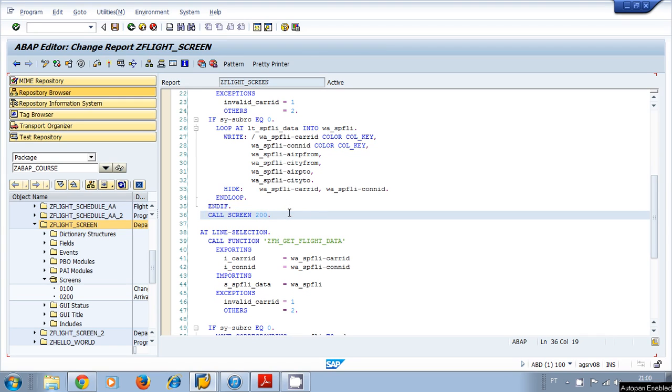As soon as you run the program, it's going to process the internal table and then call the screen with the information. So remember to always use the call screen to call your created screens.